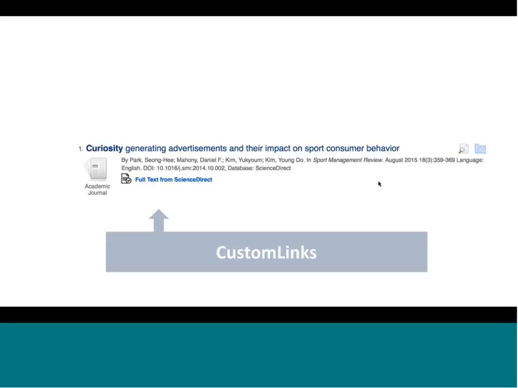We'll take a look at how to program these custom links in just a moment, but the idea here is we got this link from Elsevier, so when I click it, it's very, very likely going to go directly to the full text because these links don't change often and they're very, very consistent.